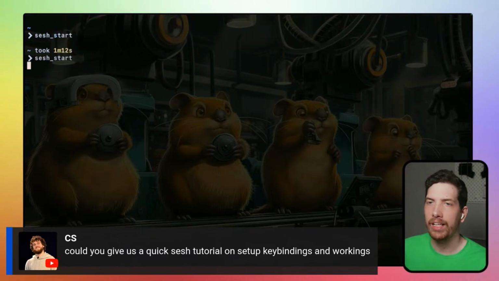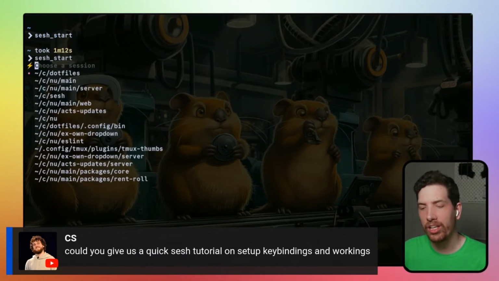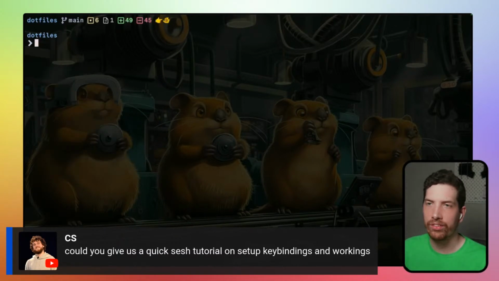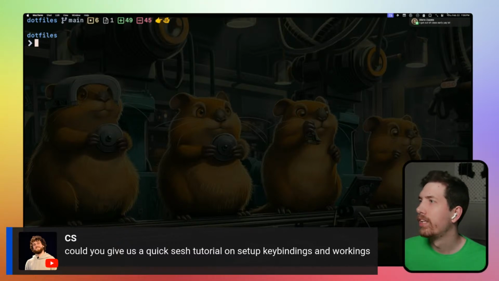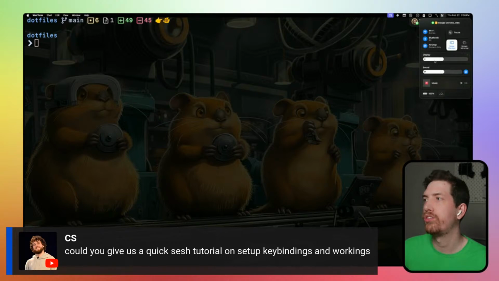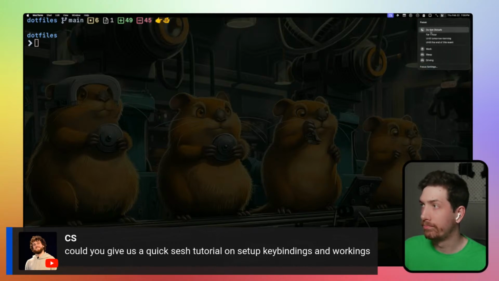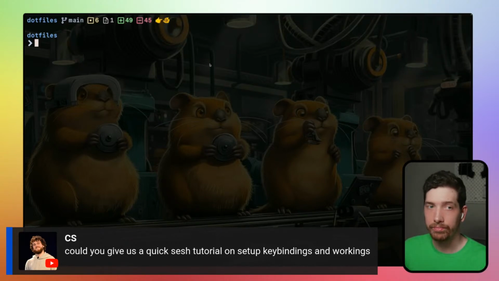So I hit S. It asks me what session I want. I say, okay, I'm going to do dot files, and it enters that session. And so the one thing that we want to keep in mind is a lot of people are sort of opinionated with how they want to start, how they want to switch, how they want to do all this stuff. So I haven't baked it into Sesh, but I do think it's worth it to make a video or add some documentation that explains how you can go about that.